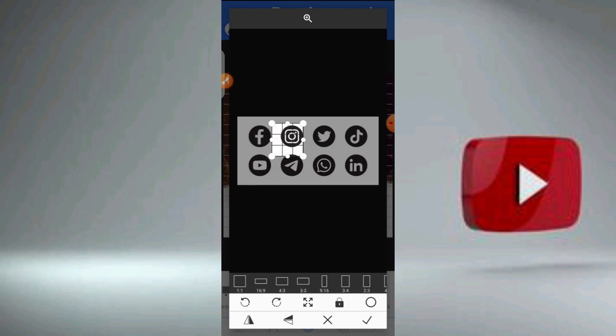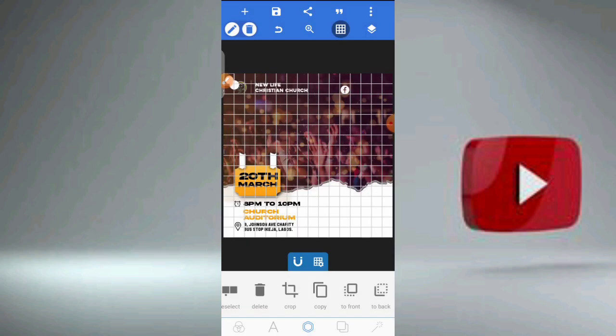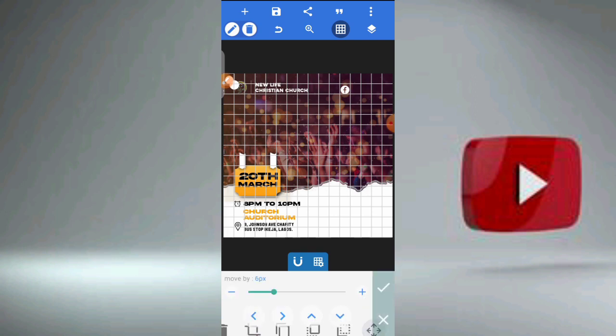Let us check very well. Sometimes it might not be clear. So let us see, is it clear? Okay, now let us check. Is it clear? Let us increase it a little bit. Oh my god, it's not clear. So we have to bring in another one.